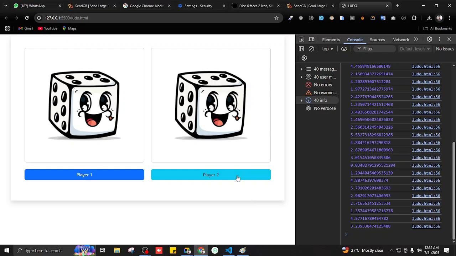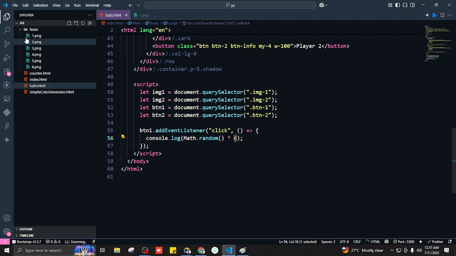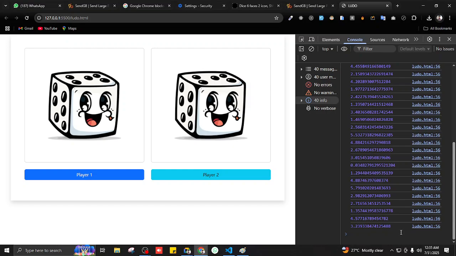But again, the problem is our file names start from 1, 2, 3, 4. It's not decimals. It's an integer value, not a decimal value. So what do we need to do? You tell me what we need to do, and I'm going to convert it. So what do we need to do?